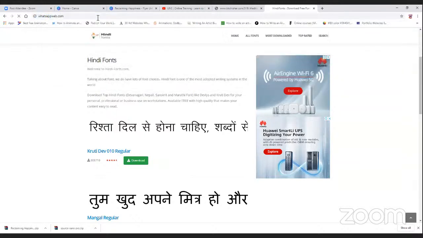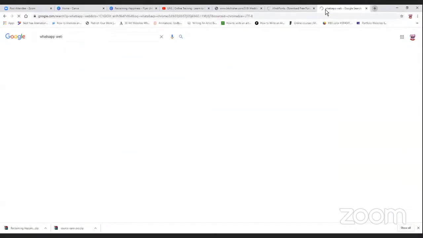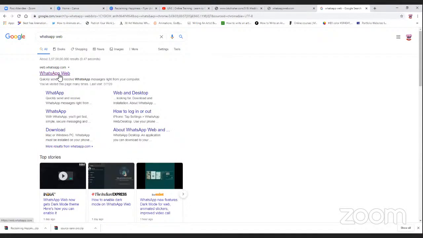whatsappweb.com. Okay, so I'm just gonna go on this website. That's where I can get WhatsApp on my computer, so I can just send it to somebody. Or why is this not working? I'm just gonna try again. Okay, so WhatsApp Web. So this one.